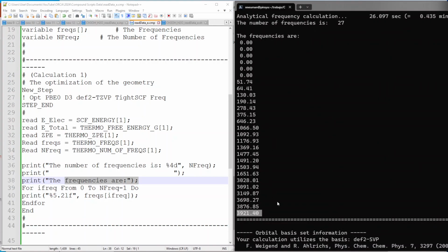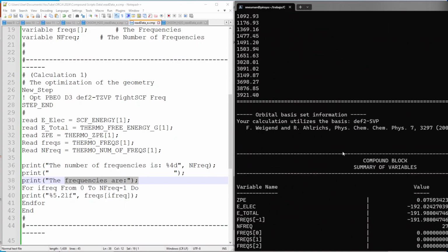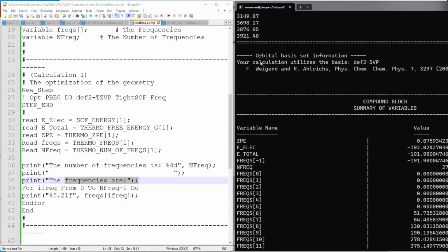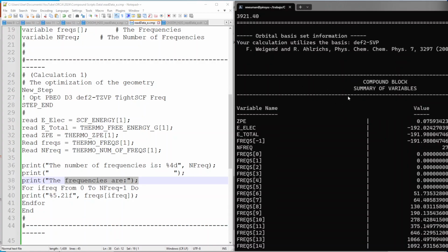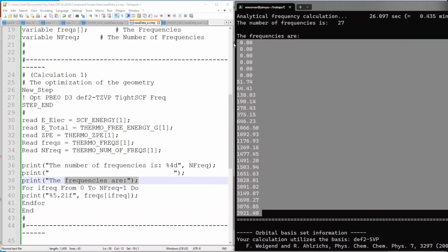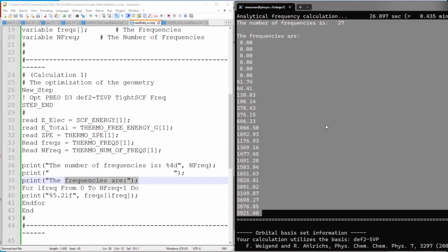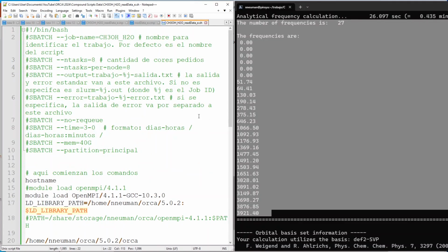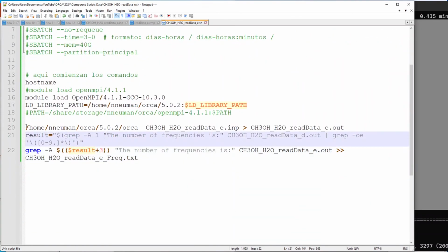Okay, so after this printing section, the final information that the ORCA output file or the compound script instructions do is printing all the variables. But what I want to do is actually to retrieve this information into a different file. In order to do that, I have used the bash language in my shell file. So if I go here, what I'm doing is basically my normal way of calling ORCA and producing an output file. Then what I do is use the grep Linux command, which searches for regular expressions.